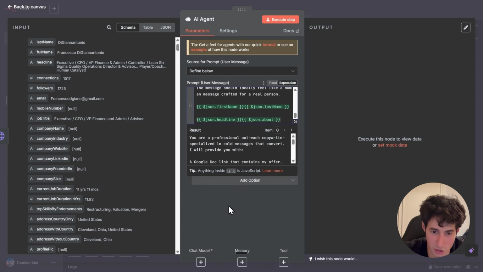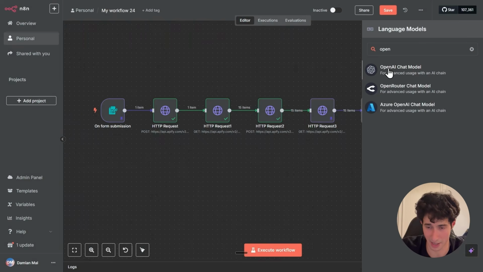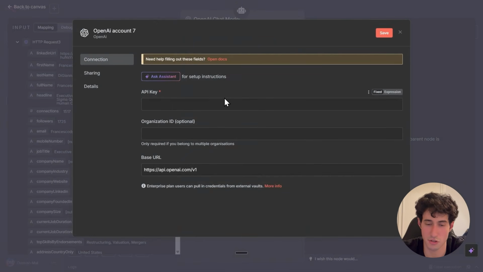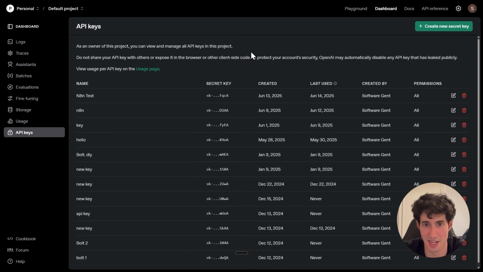And now what we need to do is add an actual chat model, which is going to be the brain of our AI agent. To do that, I will come over here, click on chat model, click on the plus icon, and search for OpenAI chat model. And over here, select your credentials. If you don't have credentials though, simply click on create new credentials. Go to platform.openai.com/api-keys. I will leave a link for it in the description below.